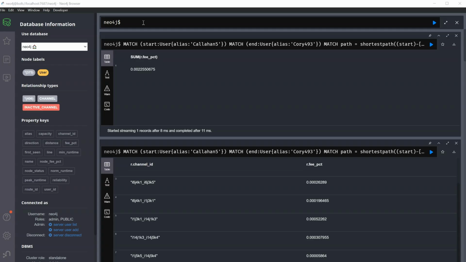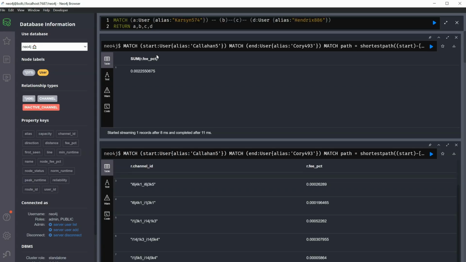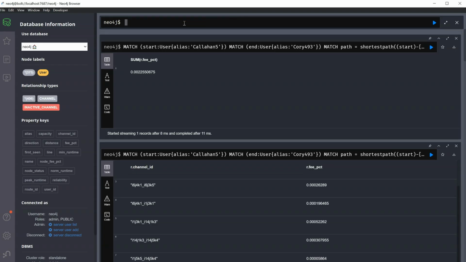The final question in the Lightning Network case study was to find out why 2 users could no longer send each other payments. Although this question sounded difficult, with a little thought, it was actually possible to solve it with relatively little code. And the key was to use the specific information in the question. So we said that these 2 users, Carson and Hendricks, used to send money via a 3-channel path. So we know there are 2 nodes and 3 channels that separate them. I've given the 4 nodes in total the aliases A, B, C, and D, and I'm just going to return all of those to see what's going on.